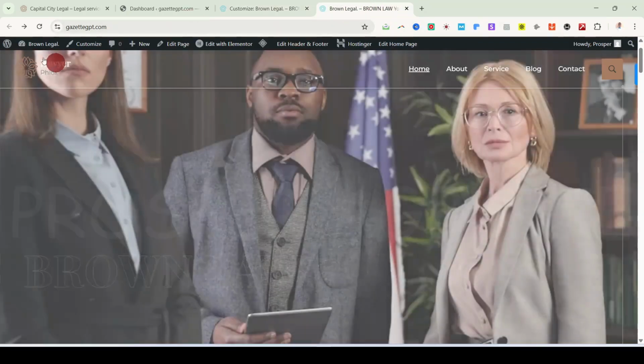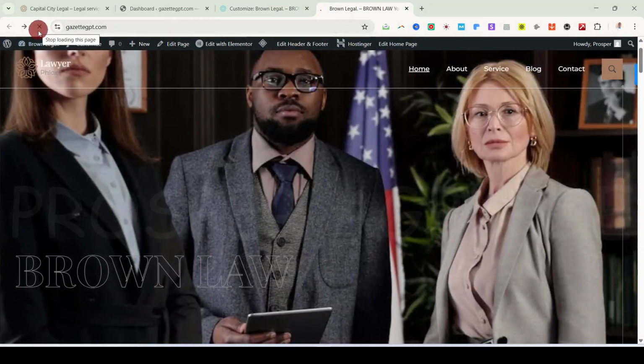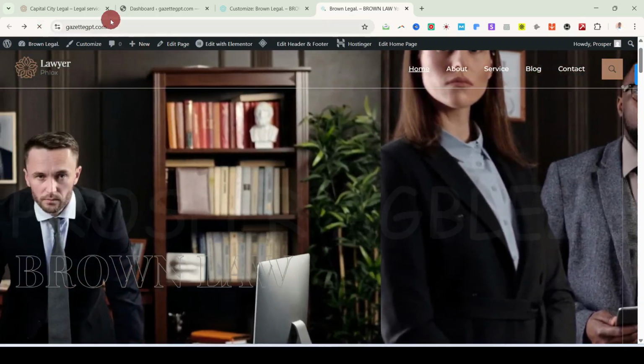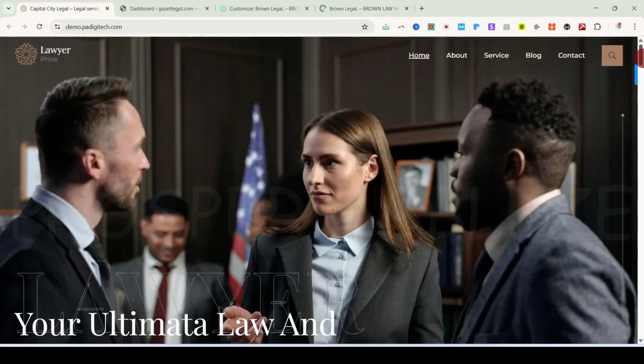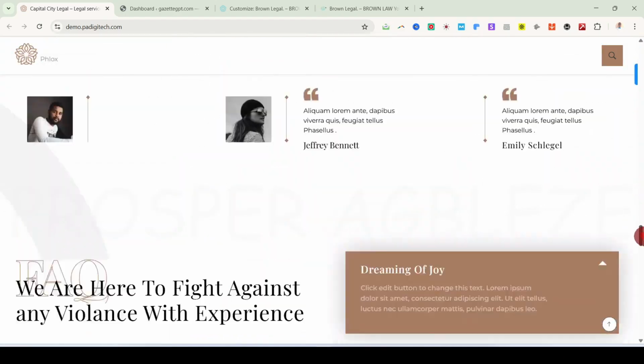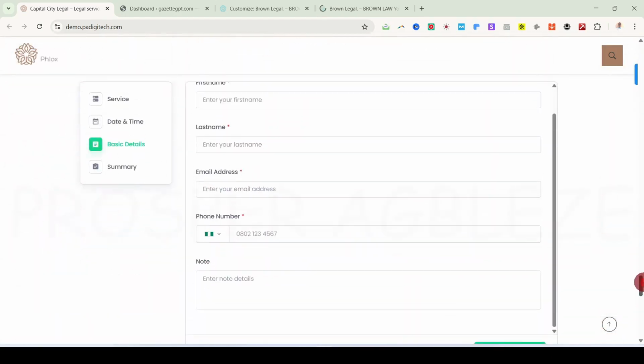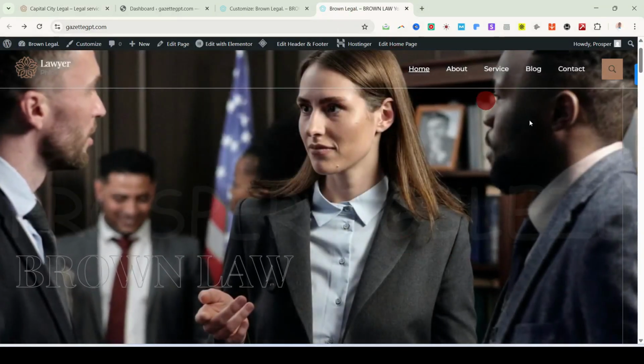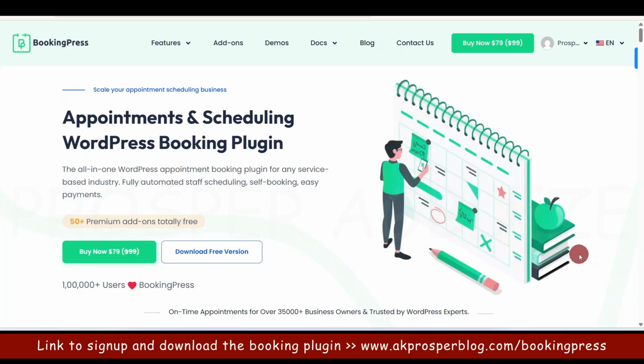So now let's go back to our website. So let me just refresh this. So the next thing I want to do is to show us the appointments and the booking part of the website. You can see, like I showed you here, there's an appointment and a booking feature, which is this, where clients can easily book an appointment. So how do you go ahead to add this to your WordPress website? Okay, so now let's do that.